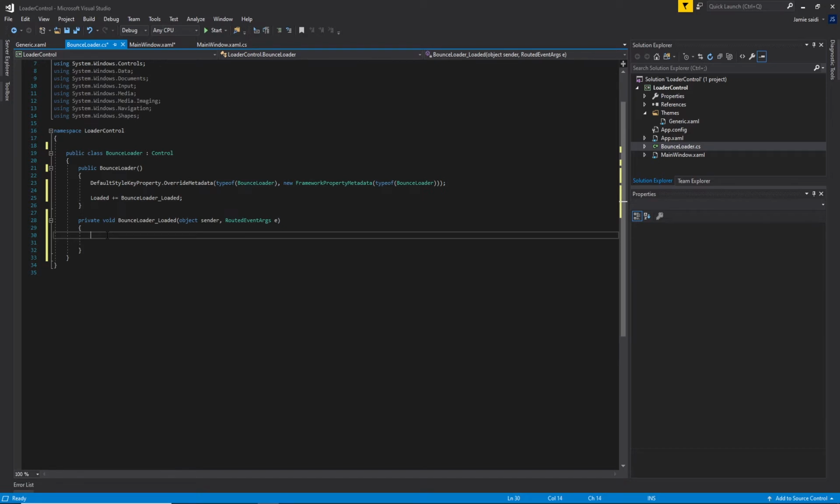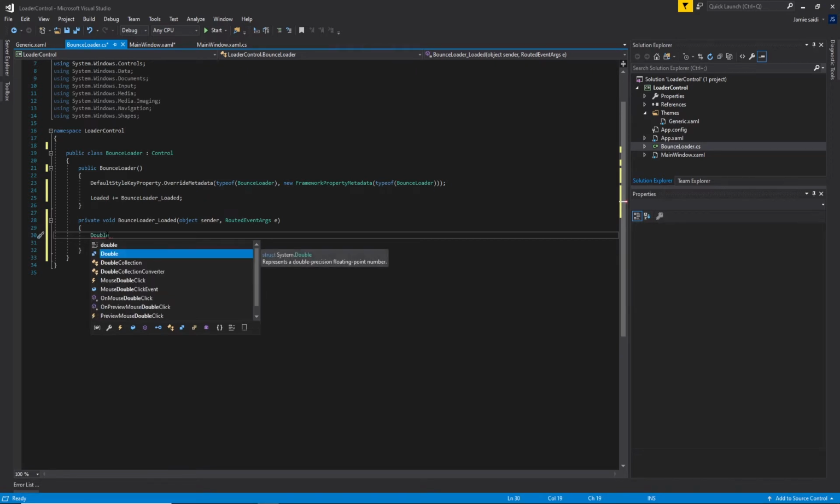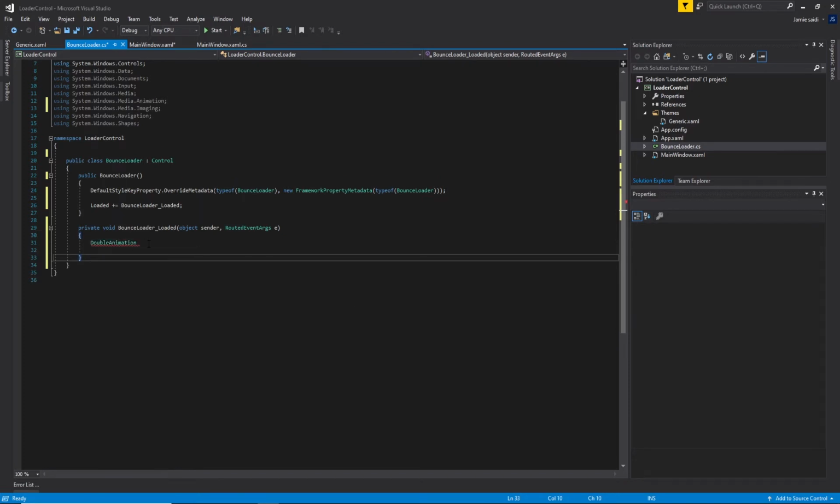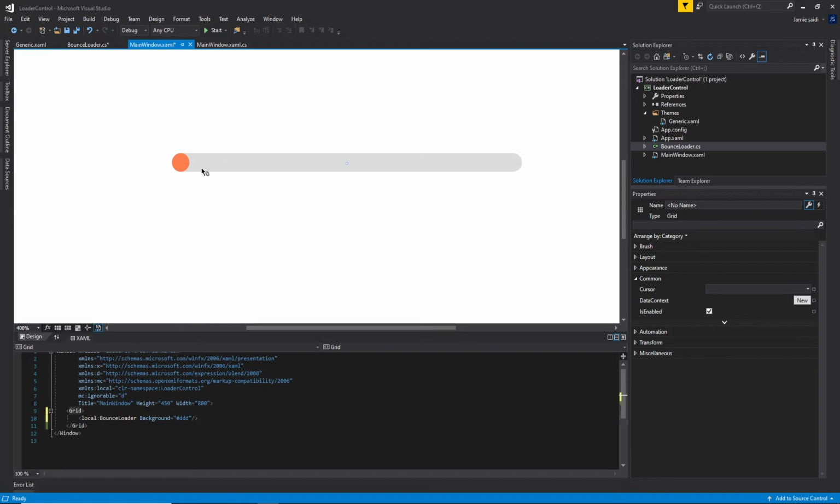Okay, so I'll go ahead and create a double animation. And I'll add in the appropriate namespace. So I'll just give it a name of animation 1. Now our target value here that we are trying to animate is the X property, which is the translate X property. So I need to move this rectangle to the right.